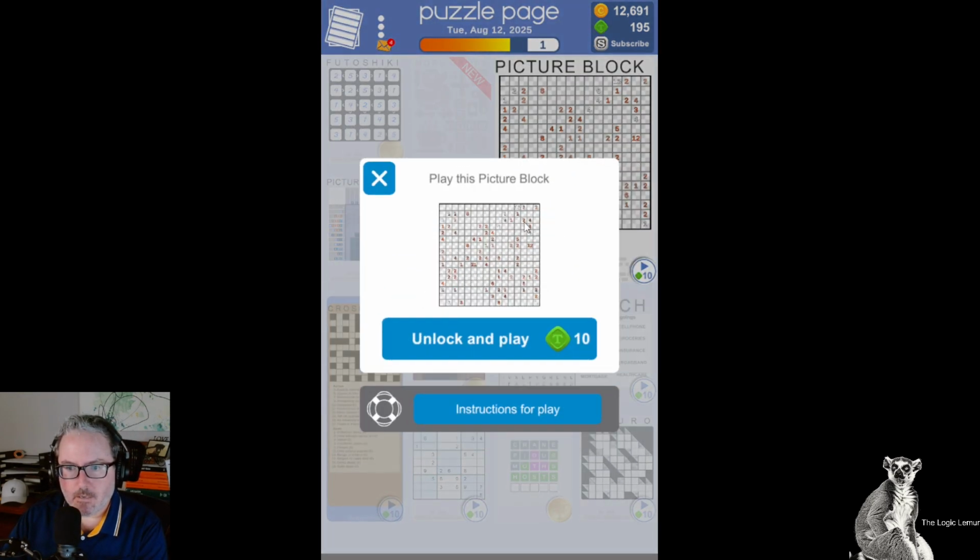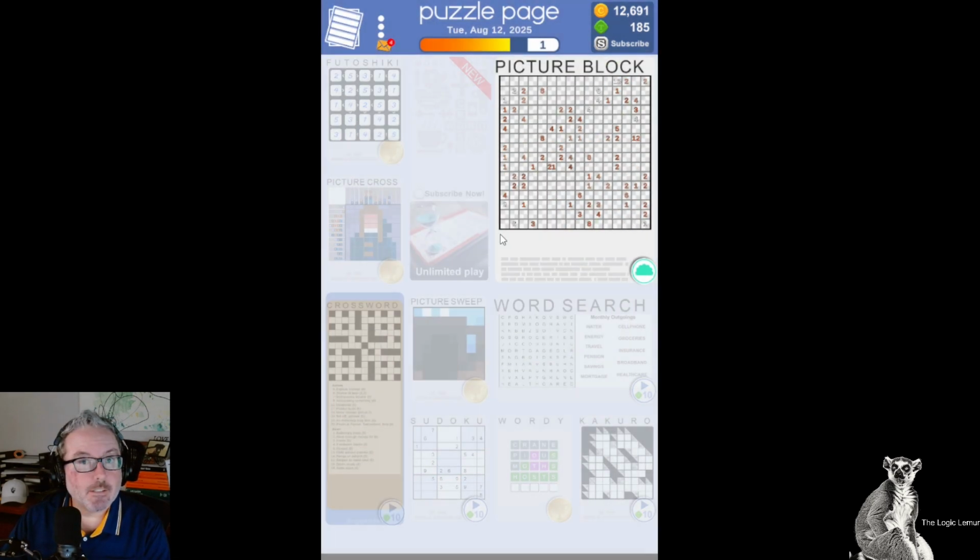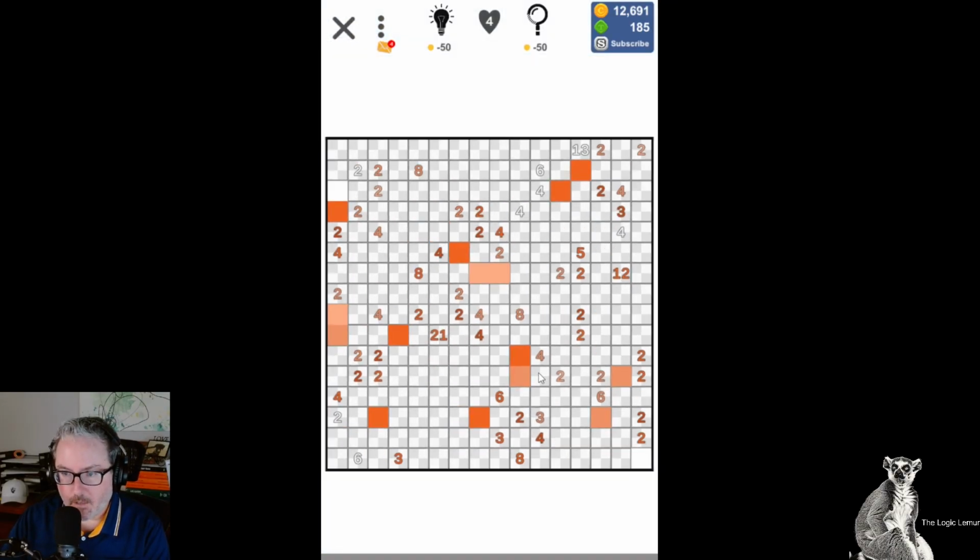Let's do the picture block. It's the next thing staring at me, so we'll do that one. Okay, so this 13 can only do this. Let's get that in there. The 2 has to fill in this gap. This 2 has to come out here. One of these 2s is going to go up into there. We don't know which one, but this 2 has to go here.